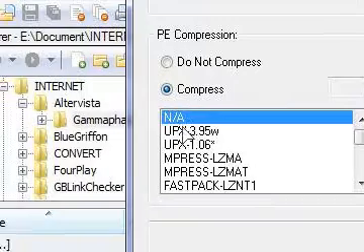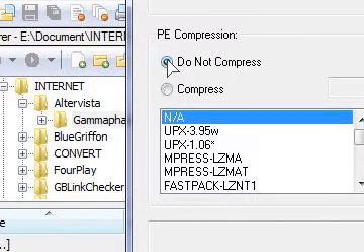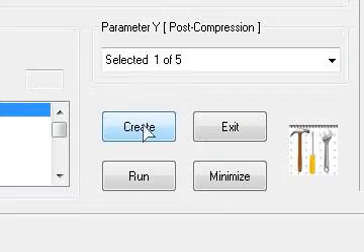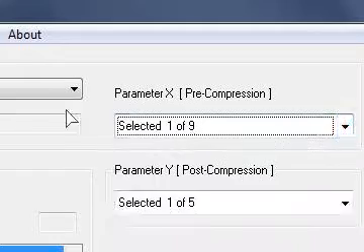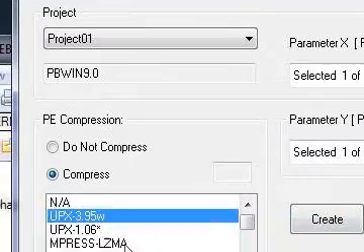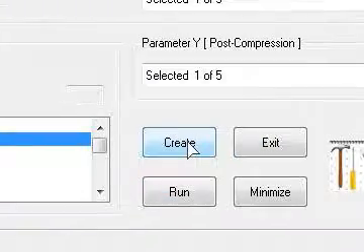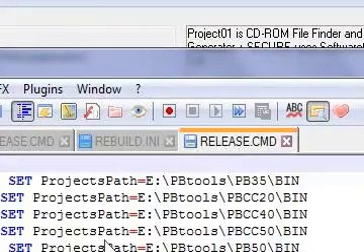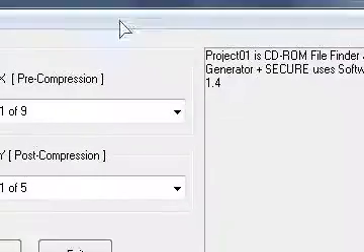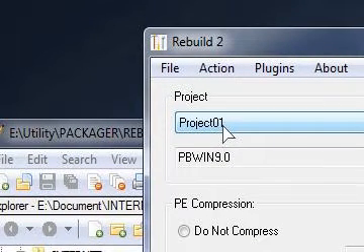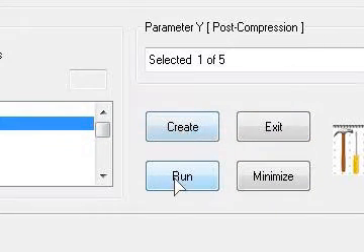Okay, you would pick your compression or no compression, and then you would hit create. So if I hit recompile, it'll recompile. Let's put some compression on it. Let's use some UPX, and then you just hit create, which combines the batch file and the settings you have here into a batch file named project 01, and then it'll have the date and time. So you hit create and then run.